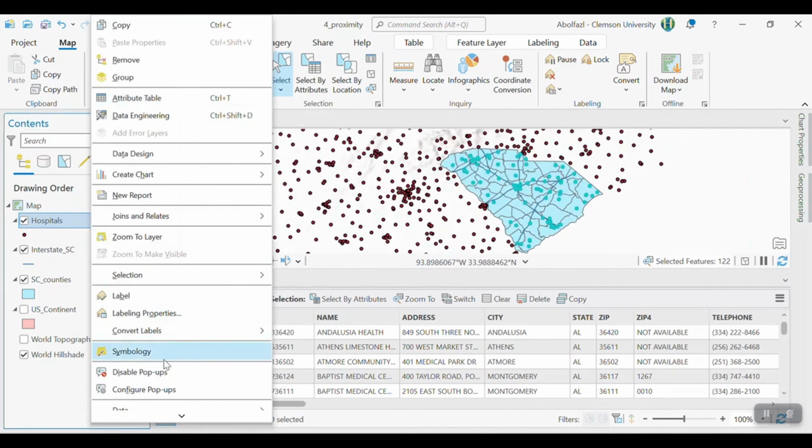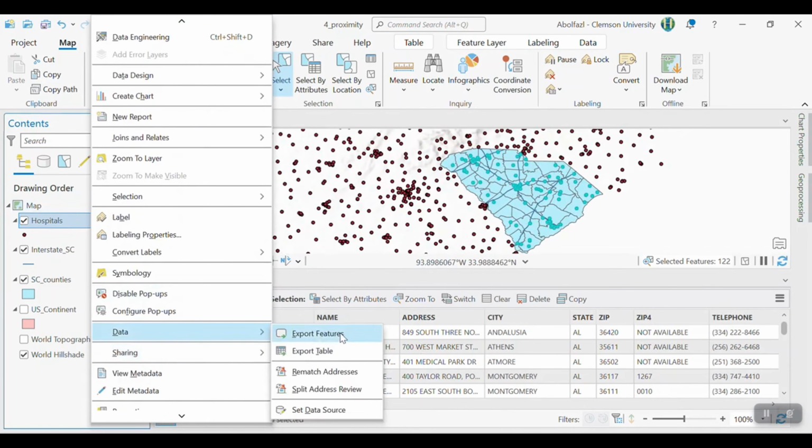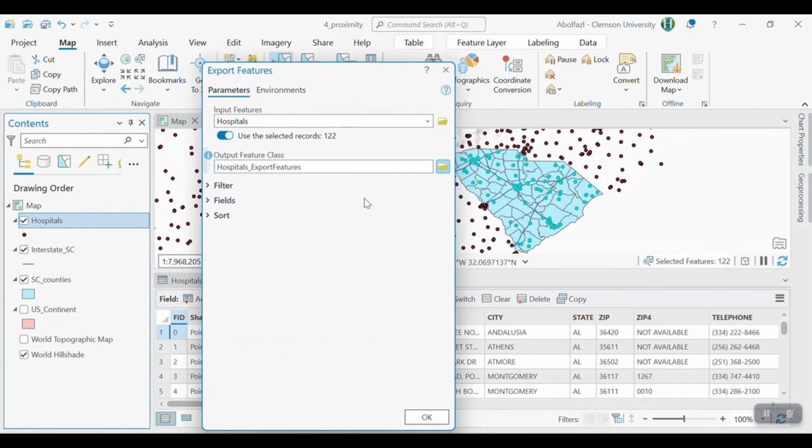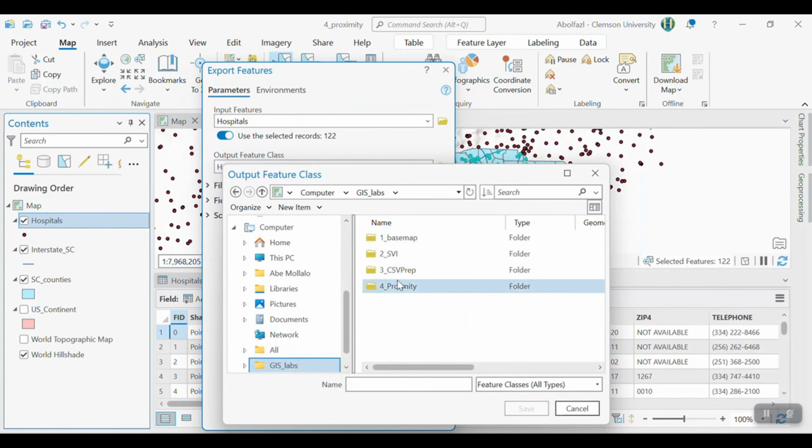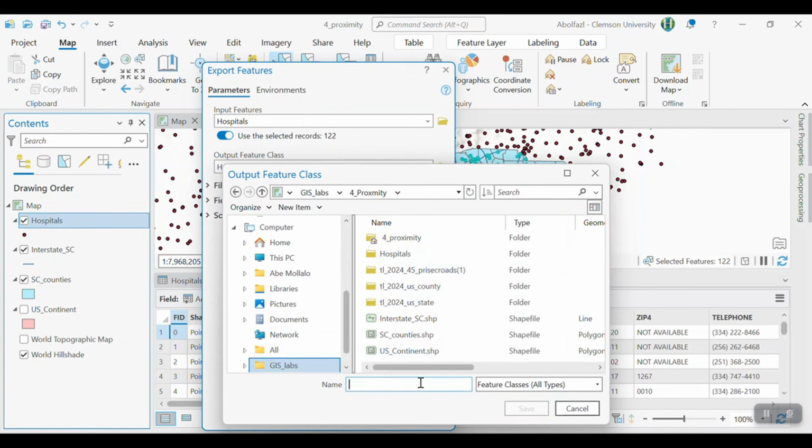So now I can export this data, export feature, and I'm going to call this hospitals underscore SC.